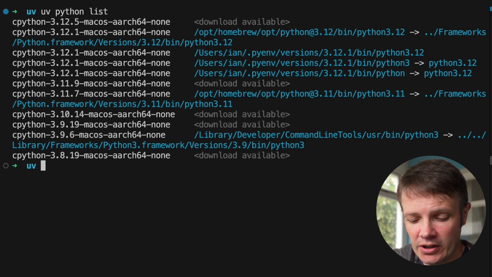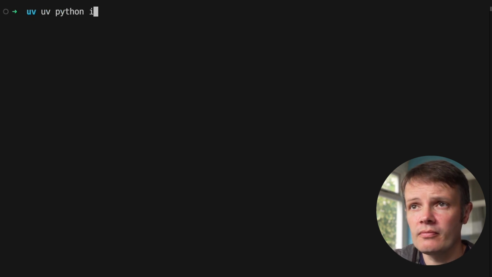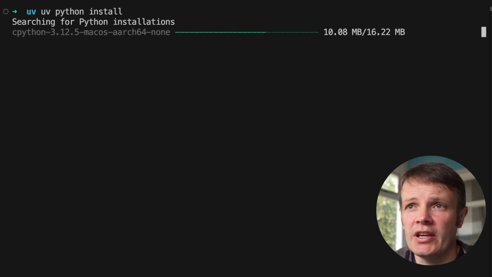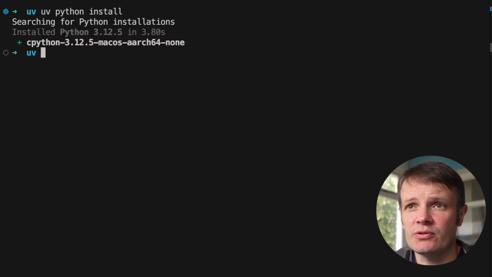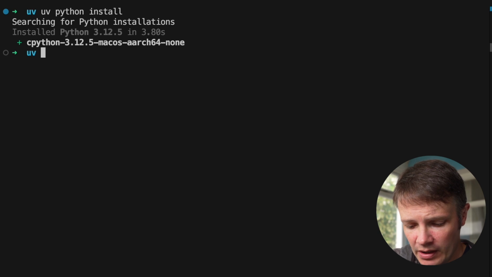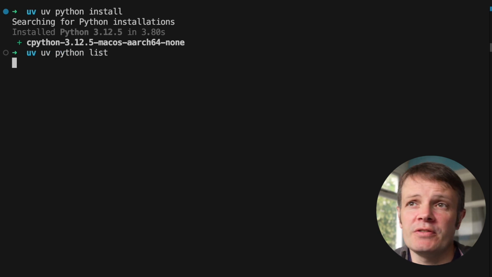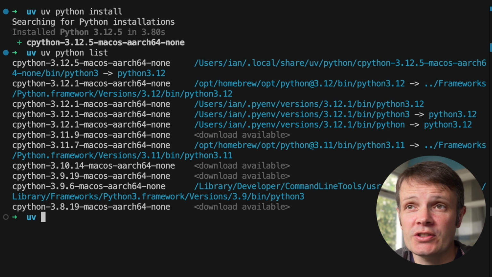We can do that with uv python install. And it just goes ahead and installs that. That's been cached and is stored locally. And it's just installing the default latest version there when we use uv python install. If we were to put a version number after that, we could install a particular version.